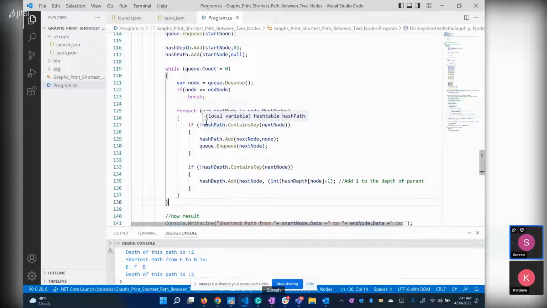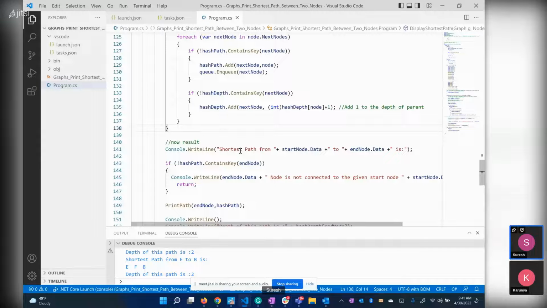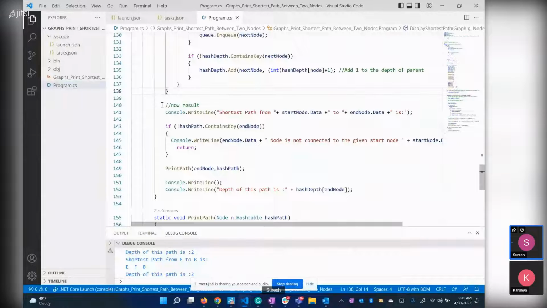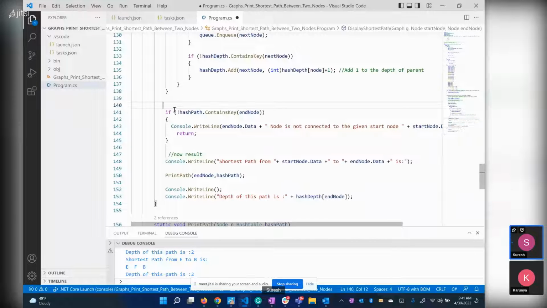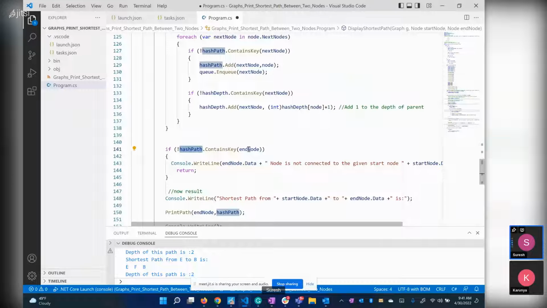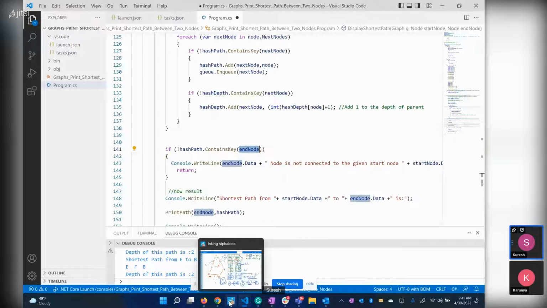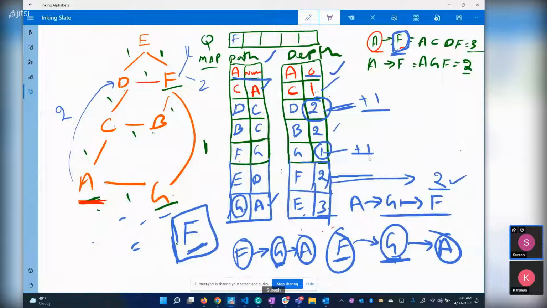Now let's see the shortest path. I should put this after this. Basically, this one should be here. What I'm saying here is, let's say hash path does not contain the end node. Let's say I'm asking you to find a path, and there is one more node called X here. I'm asking you to find from A to X.